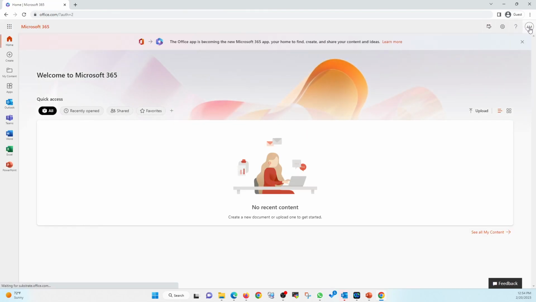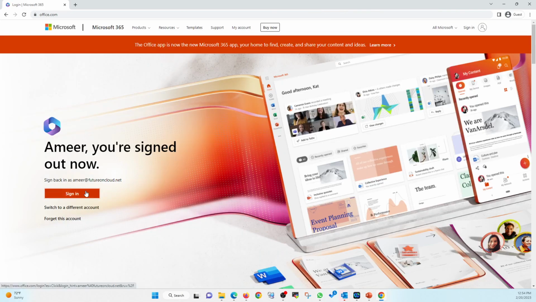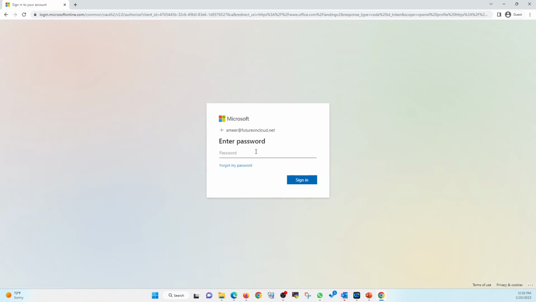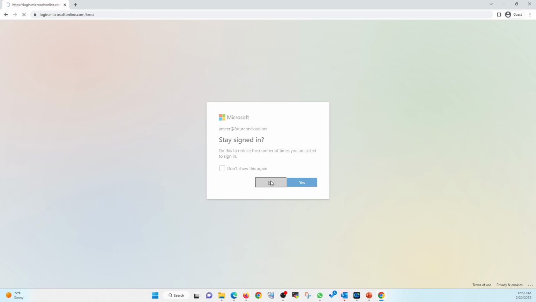So let me verify it again. Let me sign out. It should send a notification now. As you can see, an approval request is sent to your registered mobile phone. So you just need to approve this request. If you deny it, the user will not be able to log in. If you approve it, the user will be able to log in, right? So this one is done.